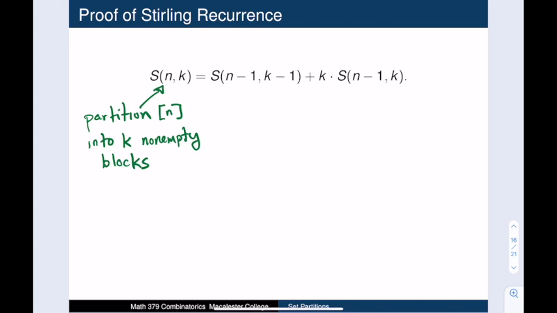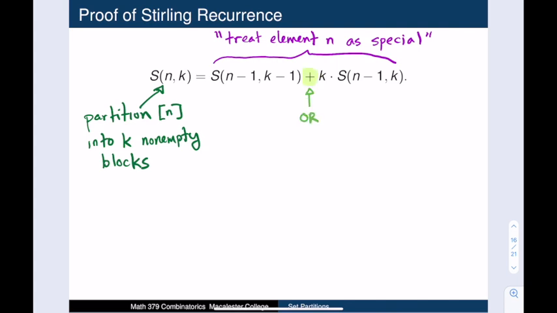So now let's consider the right-hand side. We are going to treat element n as special and pay attention to the block that contains element n. There are two terms on the right-hand side that we must add together, and we have learned that addition in a counting formula corresponds to an OR. So there must be two different cases when we treat the element n as special. But for now, let's read each of these terms literally, and we'll figure out how to stitch them together after.